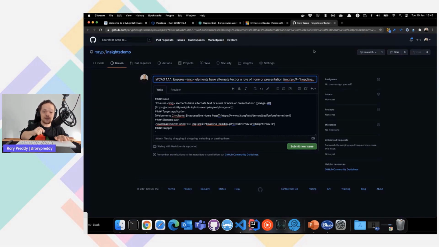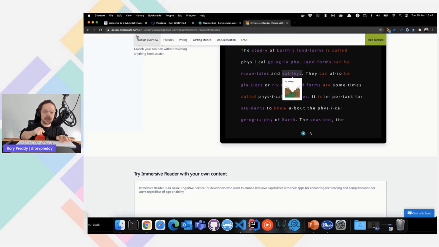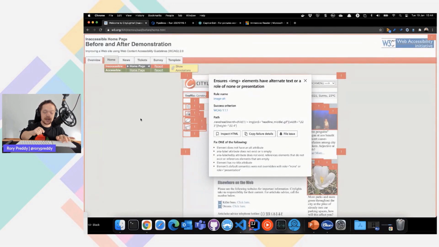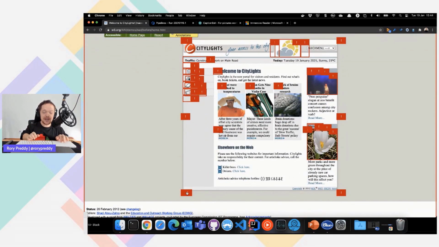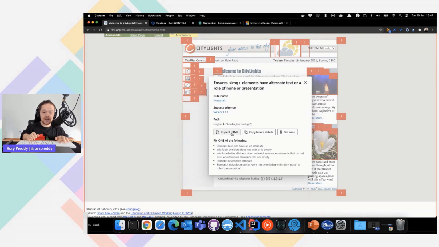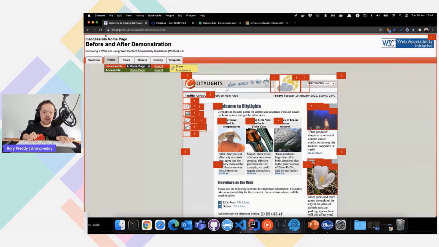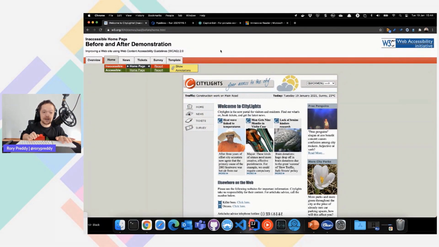And this is a great way for your testers to do really intricate tests. You can still do the export results, and it'll tell me everything that I need to fix. I've got inspect HTML, copy failure details, file the issue, and then fix one of the following to get that working. So that's one of the things about Accessibility Insights.